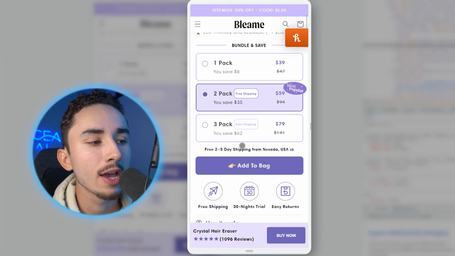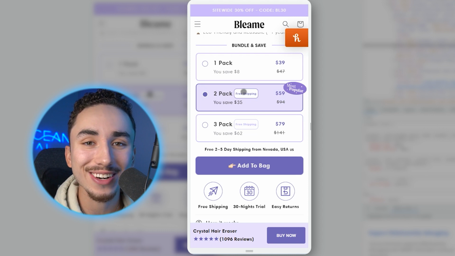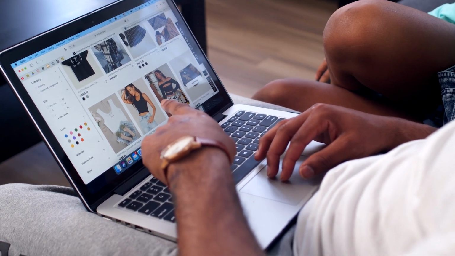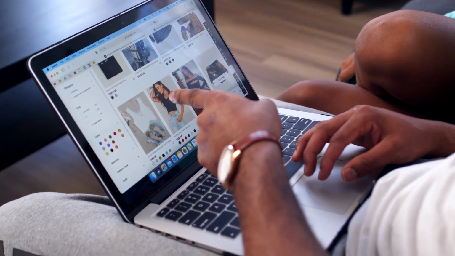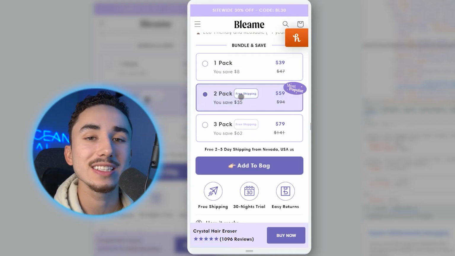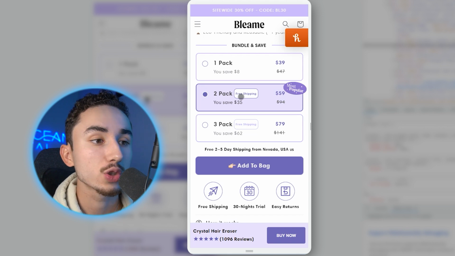But when we scroll down, we can also see they're really, really smart here because most people don't realize if you have a bundle deal, this is a great offer too. You should pre-select a higher option because that's going to lead to more people choosing it naturally if that's the default selection. So they don't do 1 pack as the natural, it's 2 packs. And I can guarantee this easily bumped up their AOV by 20 to 30%.